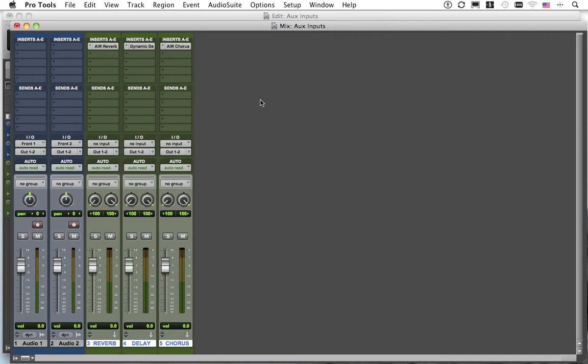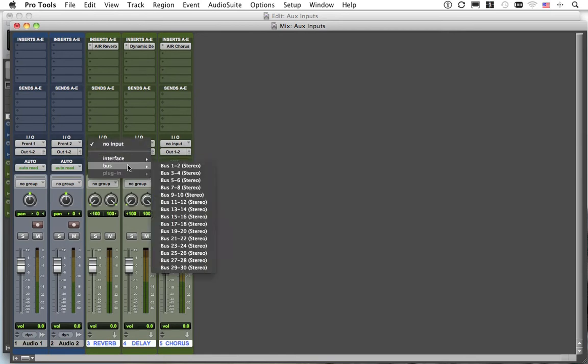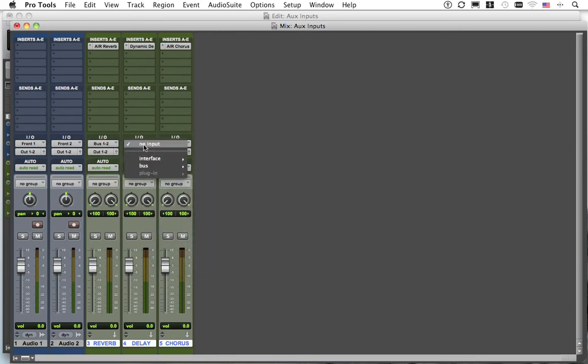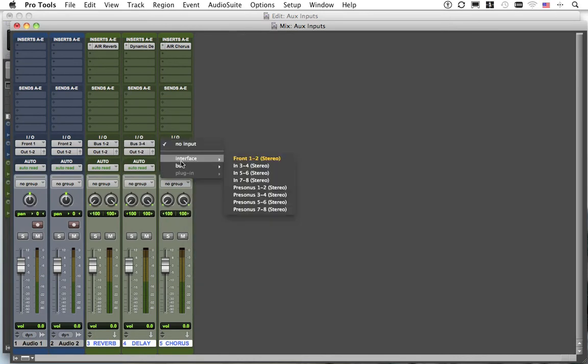What we're going to do is change the input of each of our auxiliary tracks to a bus. Let's make the reverb bus 1 and 2. We'll make the delay bus 3 and 4, and then finally we'll make the chorus 5 and 6.